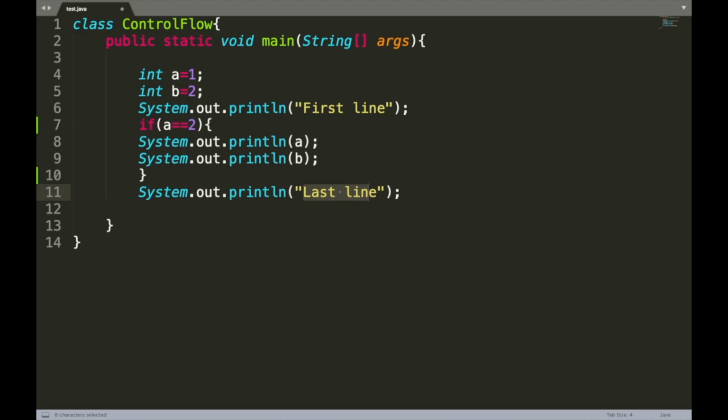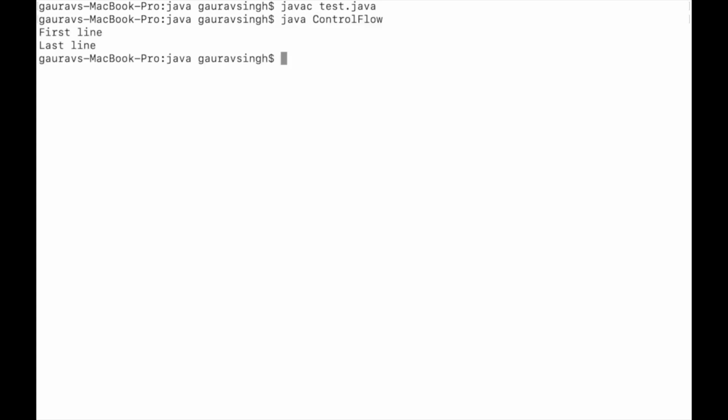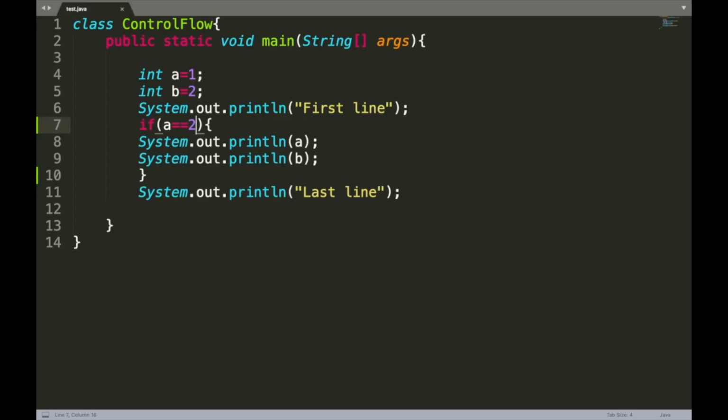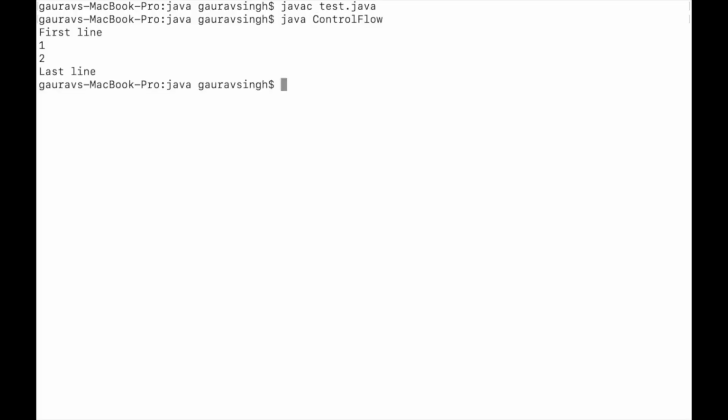So now let me run this. And as you see, we have only 2 lines of output. Now if I change this condition to a == 1, both these lines should be executed. Let me run this. And as you see, we have all 4 lines of output: first line, 1, 2, and your last line.